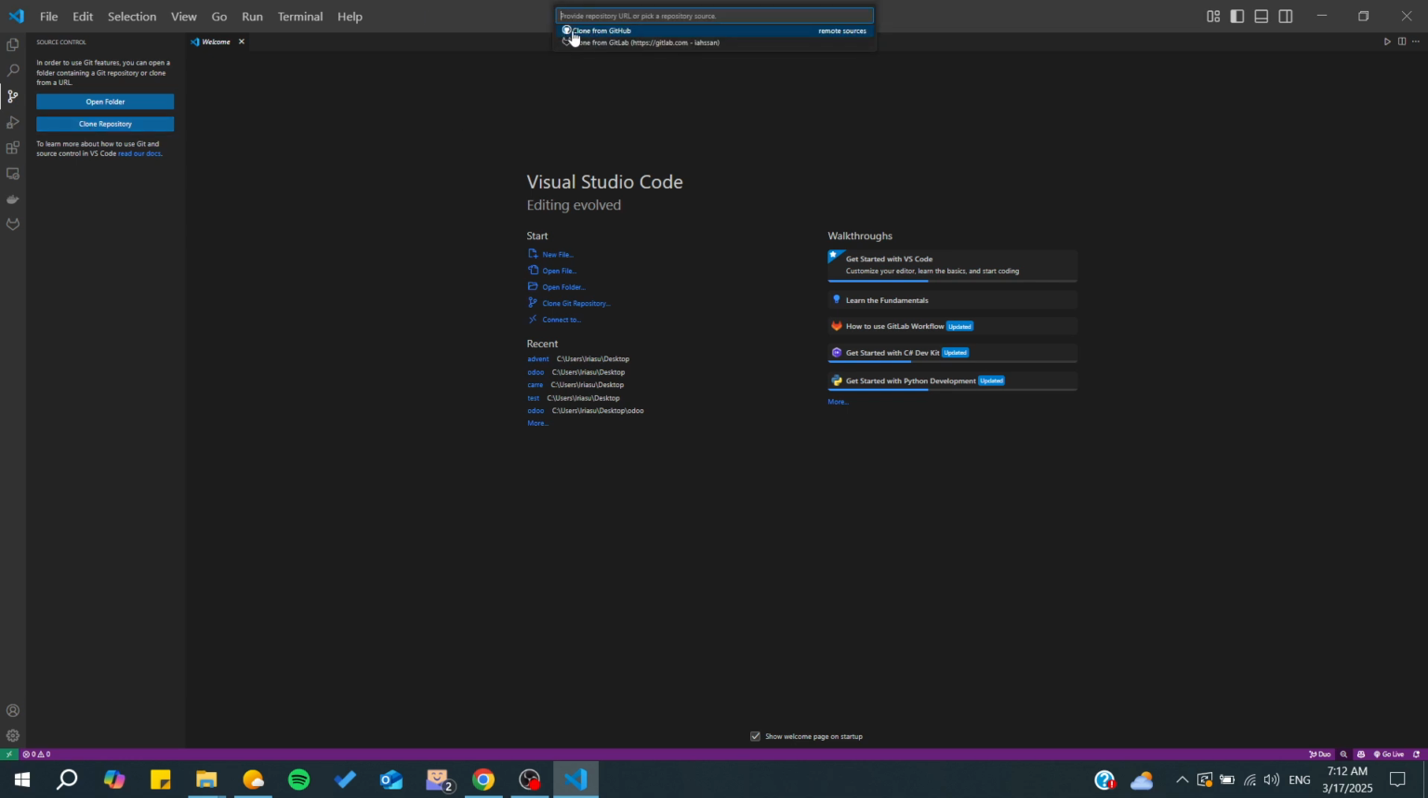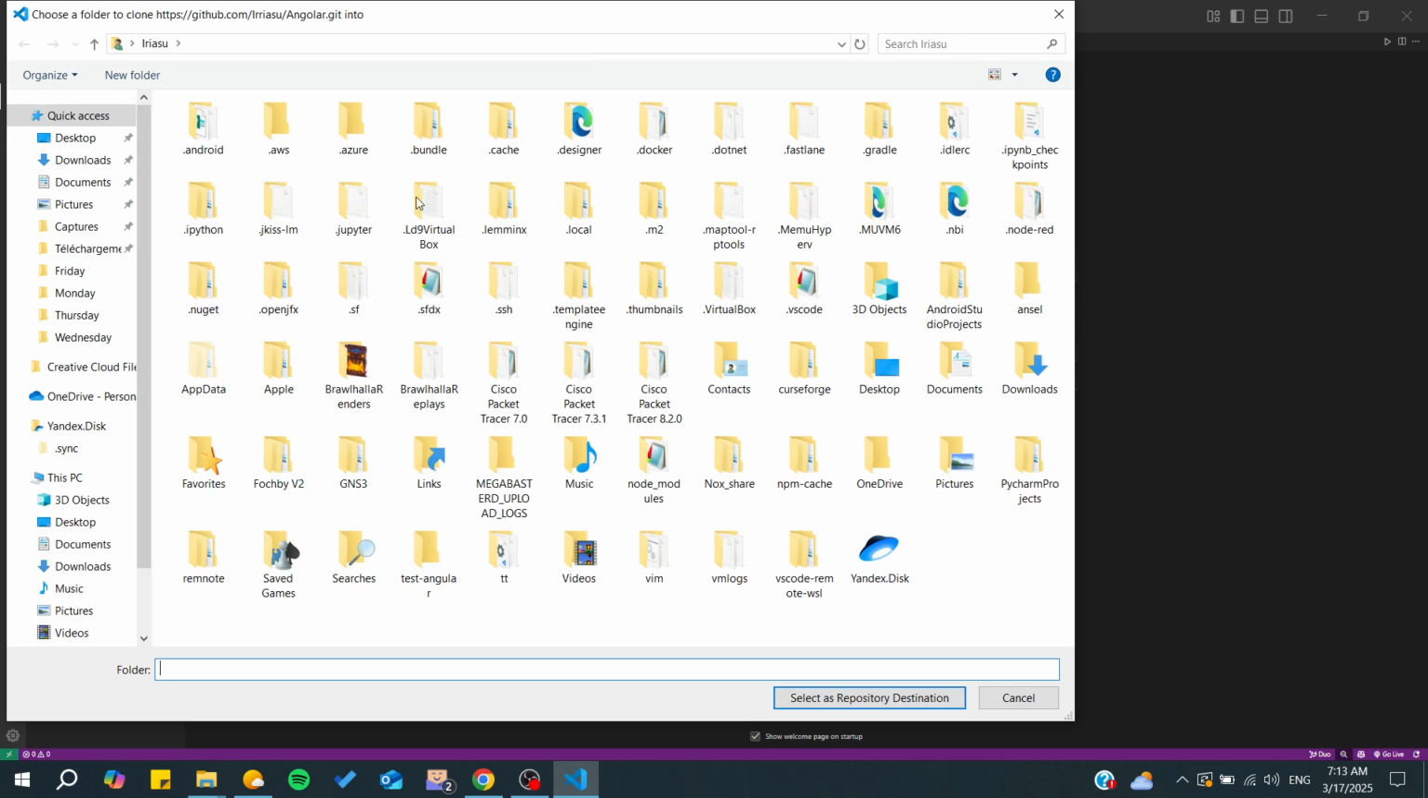And as you can see here, I have two options. Either I can clone from GitLab or from GitHub. So in my case, I'm just going to choose from GitHub. And basically here, I already signed up. So after that, VS Code will require you to sign in to your GitHub account so it can find all your remote repositories. And in my case, I'm just going to choose this one.